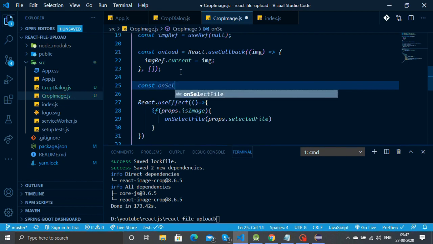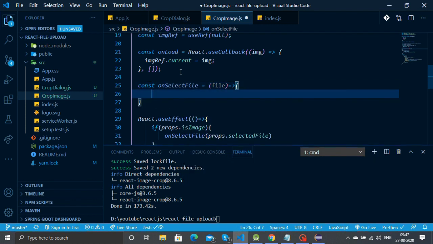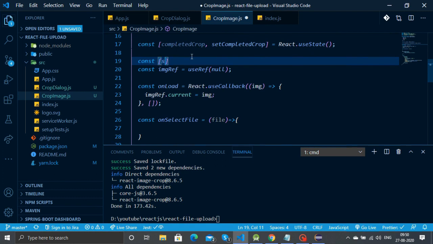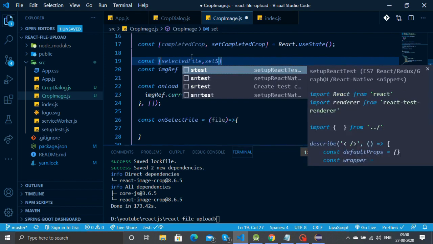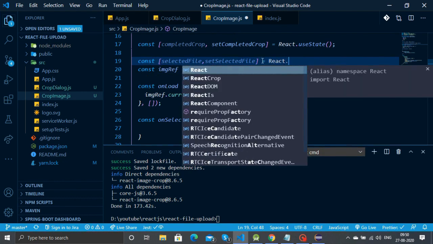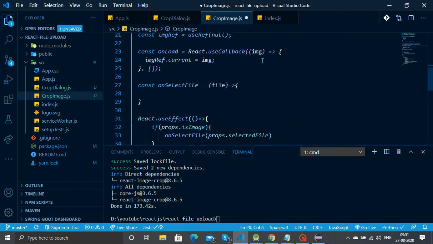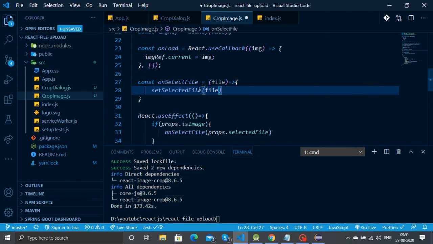So let's declare this onSelectFile function. onSelectFile will have the file that is inputted from the main component. Now we will use a state called selectedFile to set the selected file that we received, so that we can handle it inside this component state. So let's set the selected file to the file we receive.